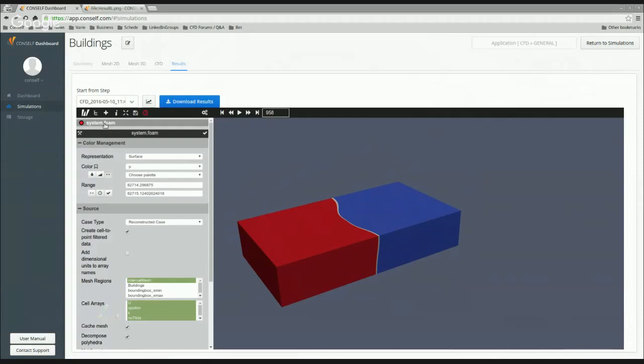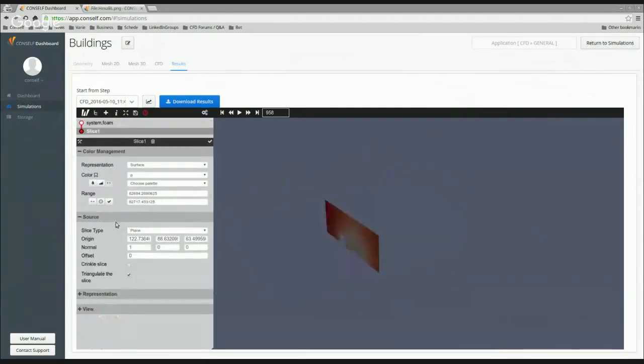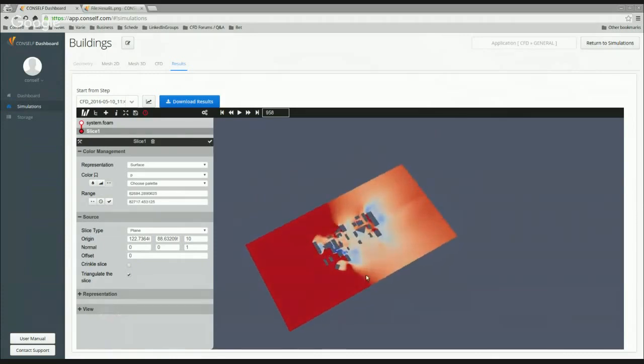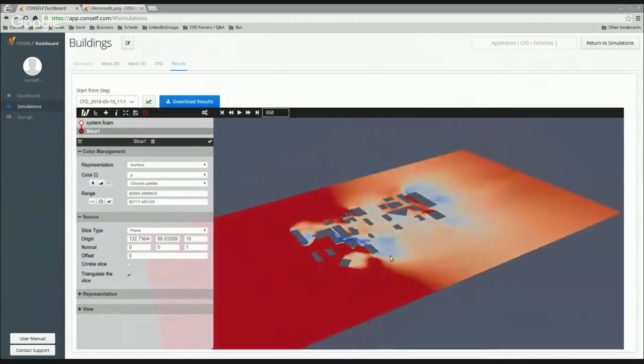In order to add a slice, we have to select our file and then click on the plus button, choose the slice filter, and define the direction of the filter. So let's start with a slice with a normal along the Z axis, and with the origin on the 10 meters Z value. At this point, clicking on apply, you will see we have a section placed 10 meters above ground where pressure is shown.